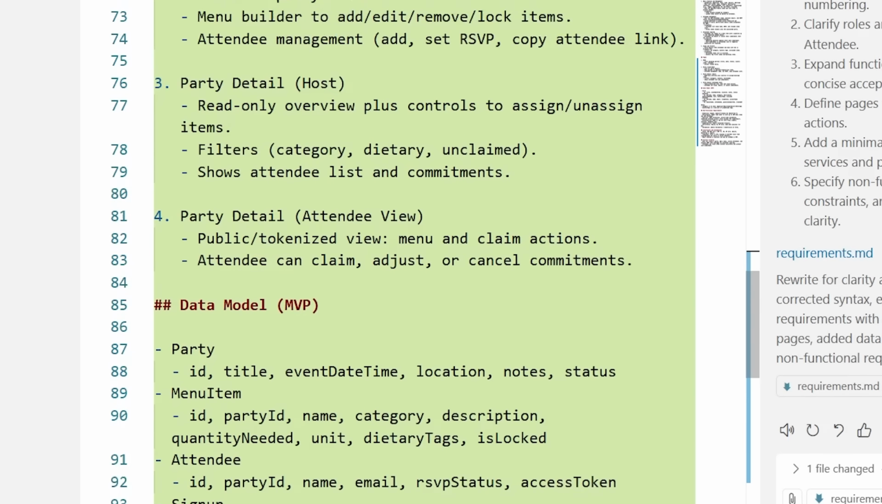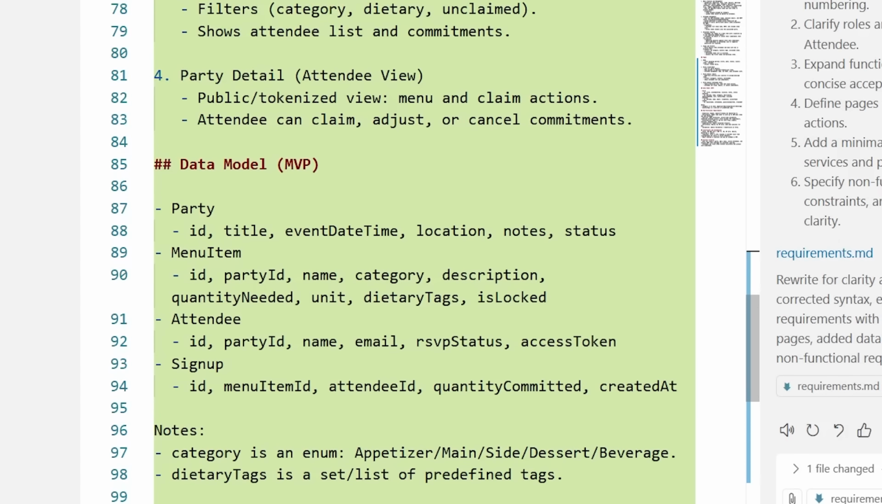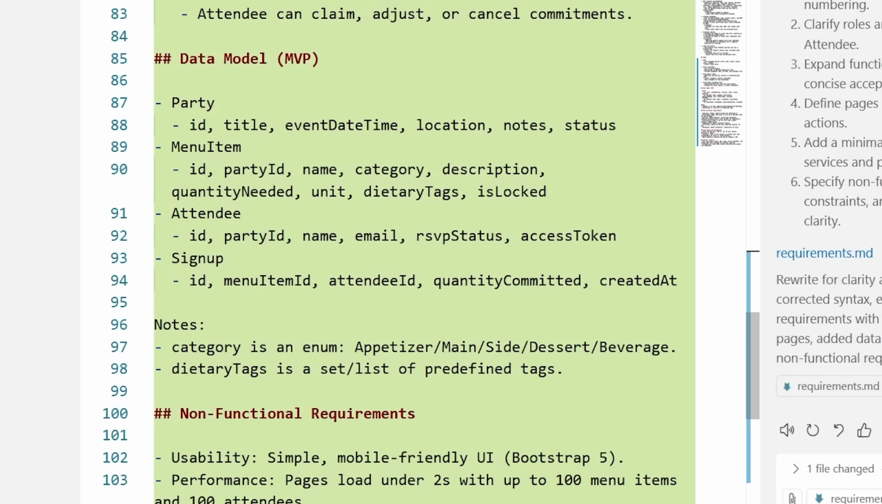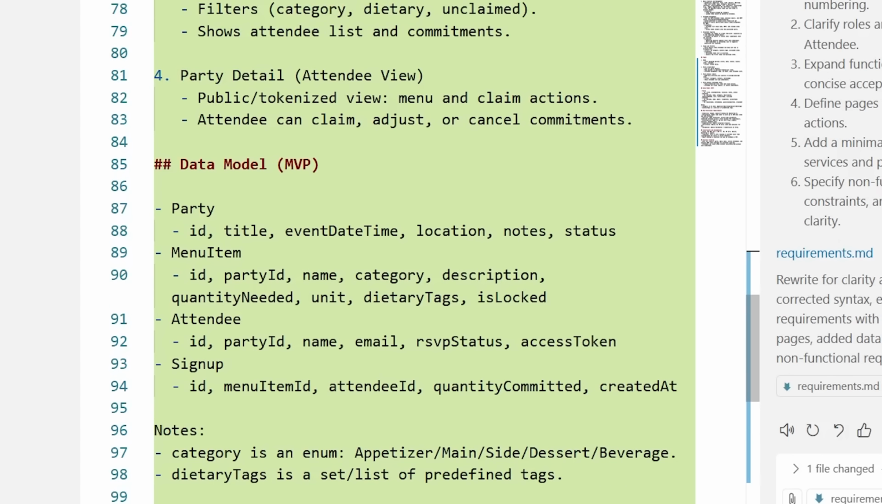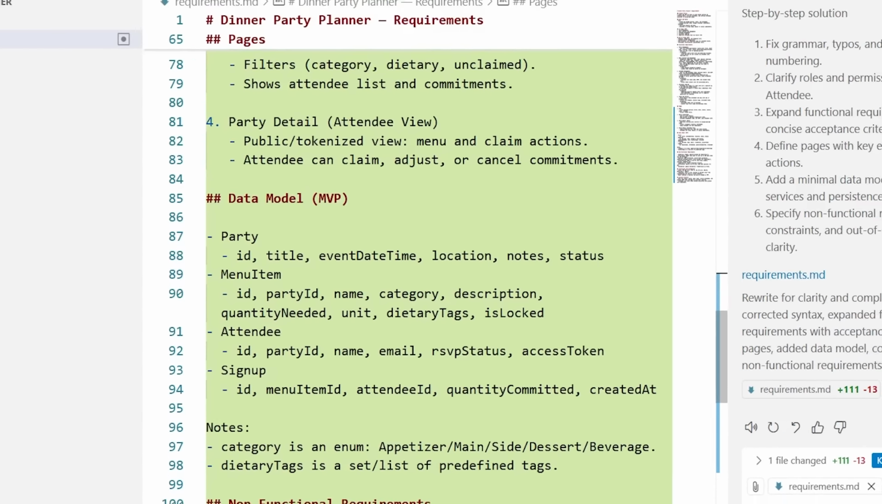It even created a data model section, and that we don't typically see in a requirements document. But assuming that that's information that comes from our subject matter expert or our customer, maybe it does make sense that it is in the requirements document. Since they're pretty close to what we're looking for, I think we're going to keep them.